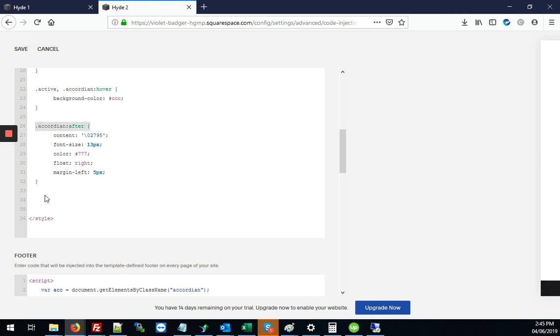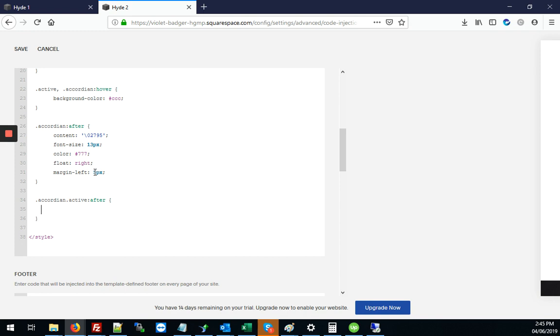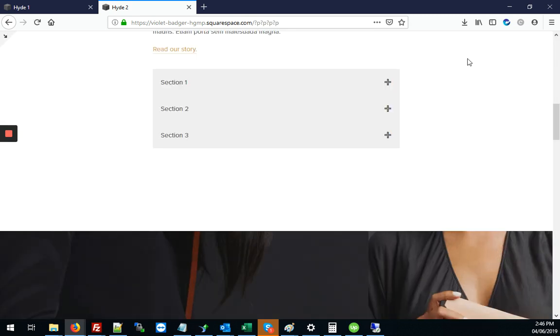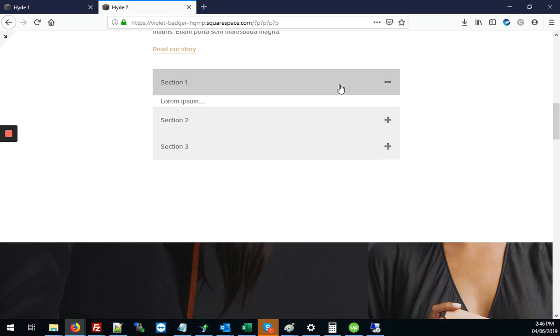So I'm just going to copy this. And right here, we're going to add .active. So on the .accordion.active:after state, we're going to change that content code from a plus to a minus by typing \02796. We're going to save those changes. And let's make this larger again. So there we have our plus icon. And on the active state, it changes to a minus.